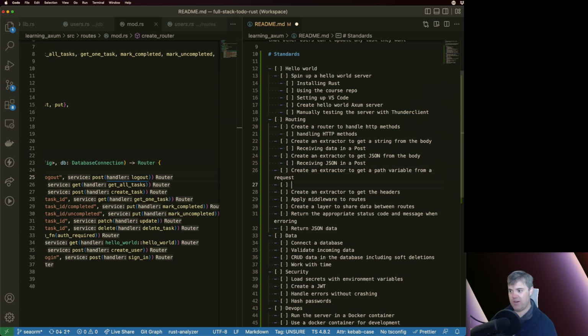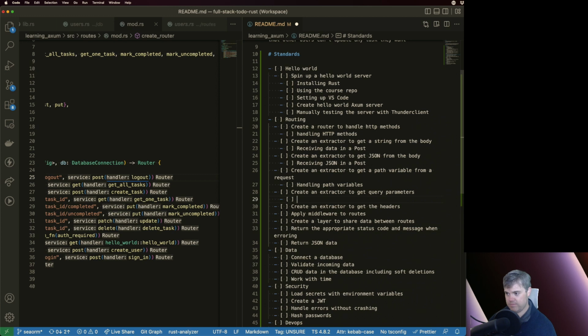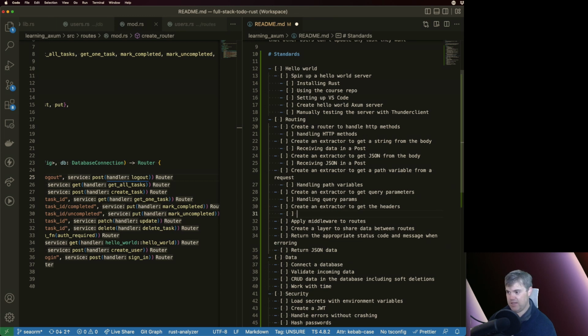Create an extractor to get a path variable from a request. This would be handling path variables. Something else that we didn't do with ours, but is really, really important, which would be create an extractor to get query parameters. So handling query params. Create an extractor to get the headers. Okay, so this would be handling headers.